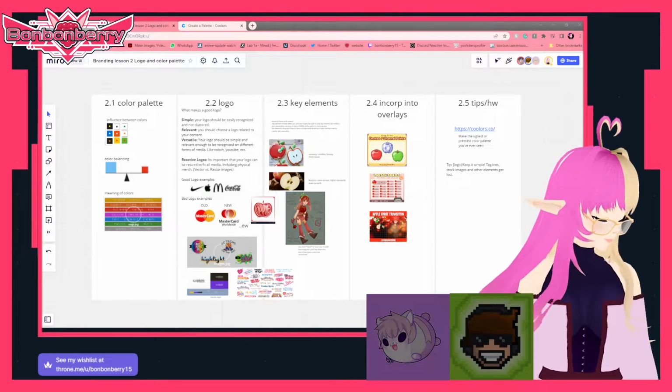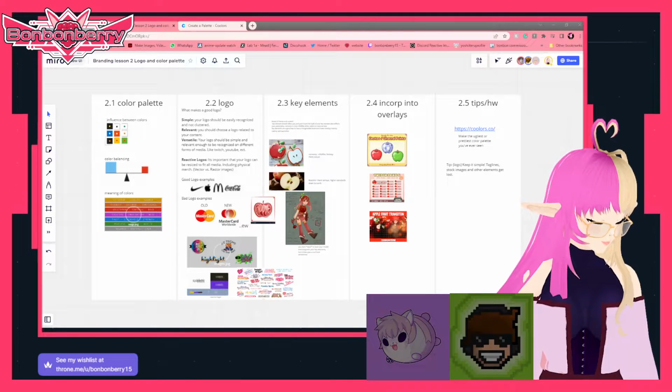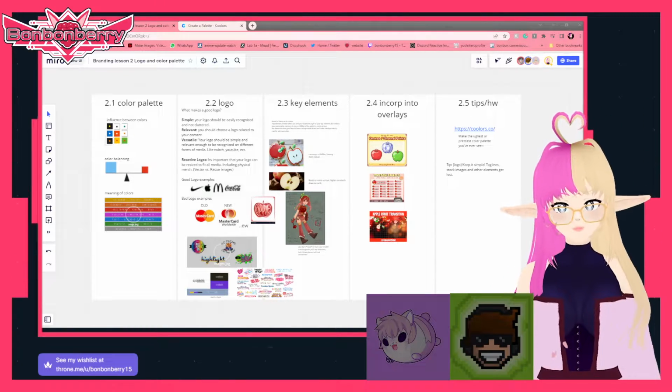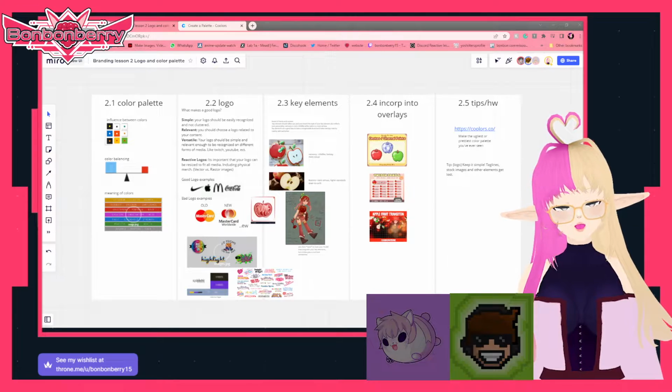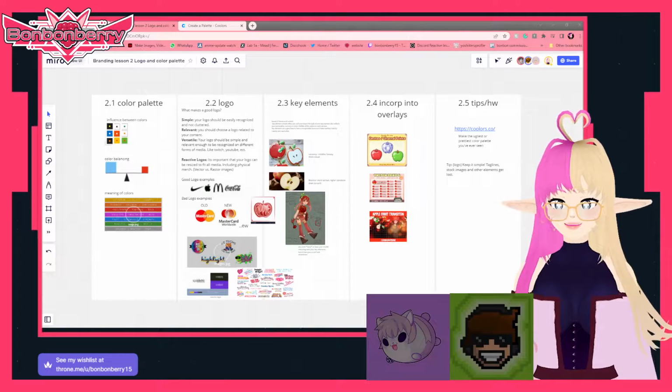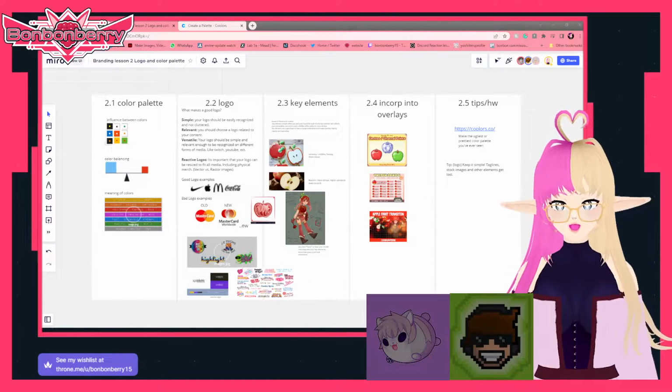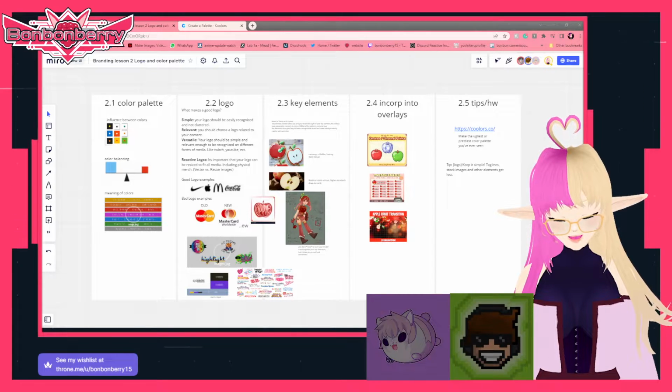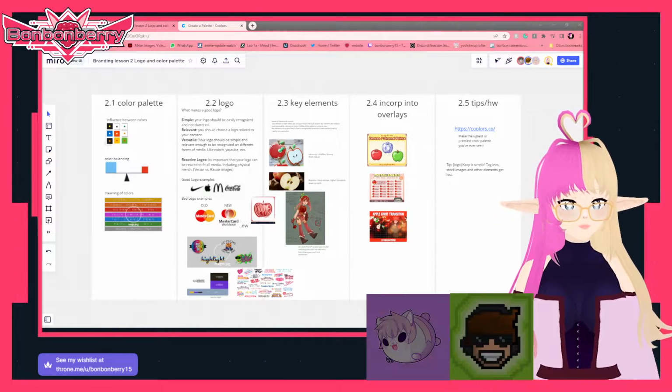Okay. Anyways, today we're gonna talk about logo and color palettes. And by that specifically, it's like how do you get a working palette with your logo? Or the opposite.